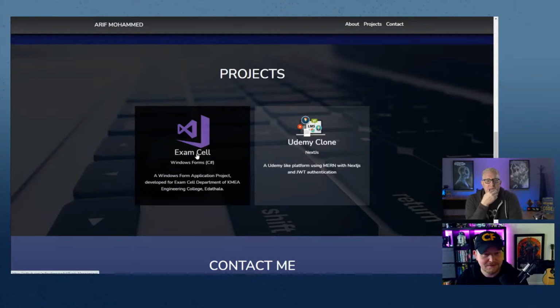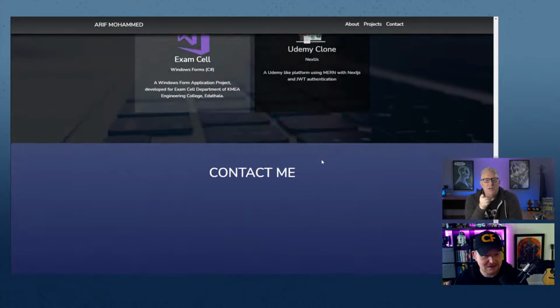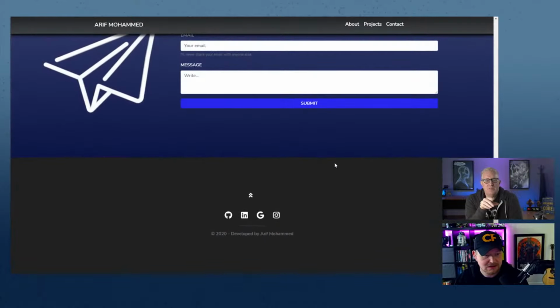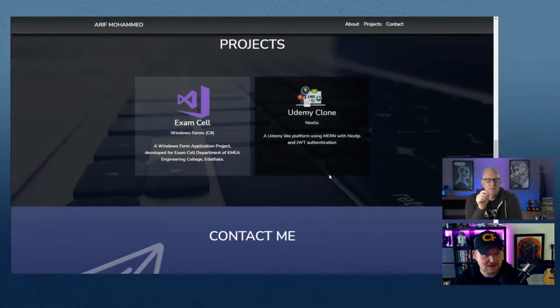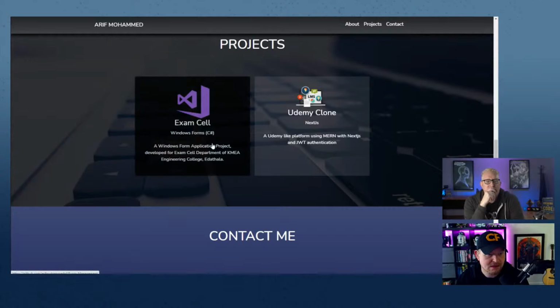Okay. And then the other project has a Udemy clone. The other thing I want to mention, let's look at Exam Cell. Let me give him one more piece of advice if he's here. Notice that it says a Windows Form application project developed by Exam Cell department of the engineering college.